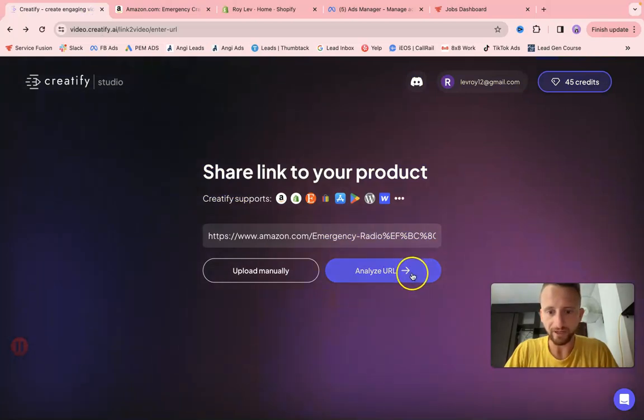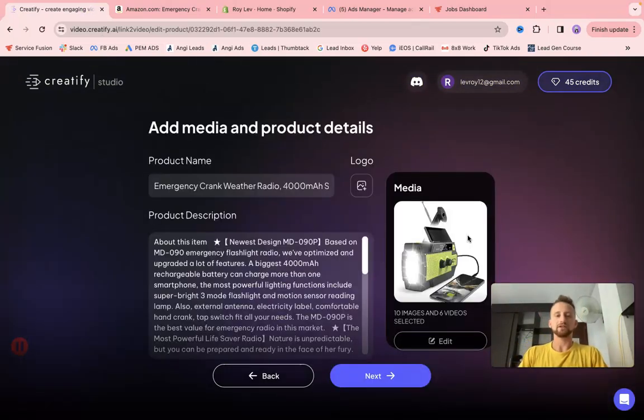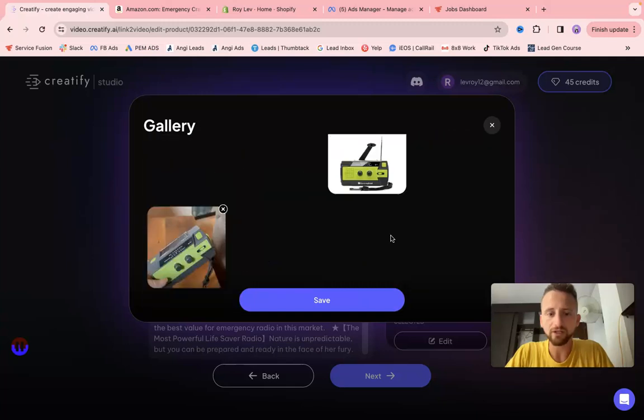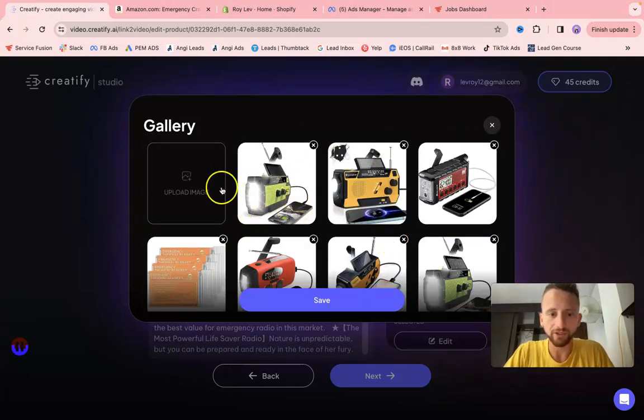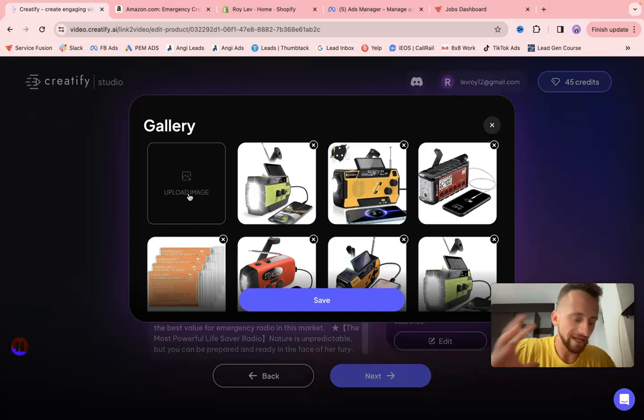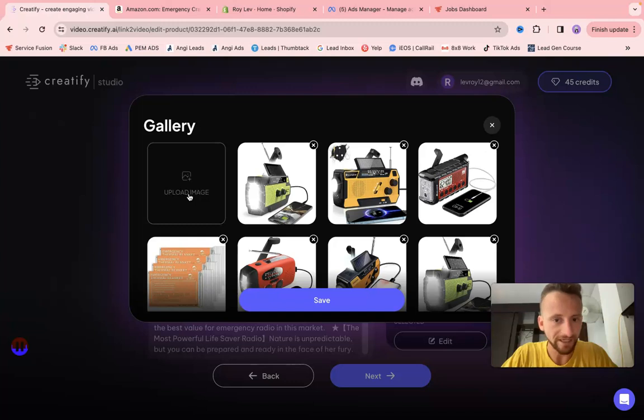Now we're just going to click Analyze URL, and it's going to give us the product name and the product description. What you want to do here is make sure you hit Edit. We basically want to upload. It says upload image, but you can also upload videos, don't be mistaken. We're going to want to upload TikTok videos of people reviewing this product, and the AI will take those videos and incorporate them into the AI generated ad, which makes this very, very simple to do.